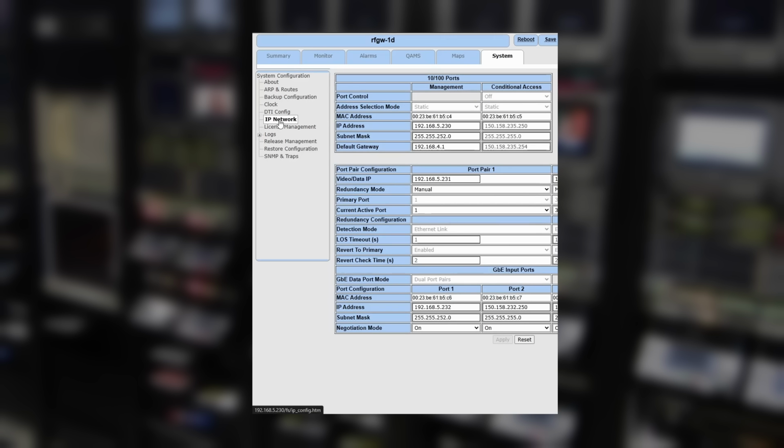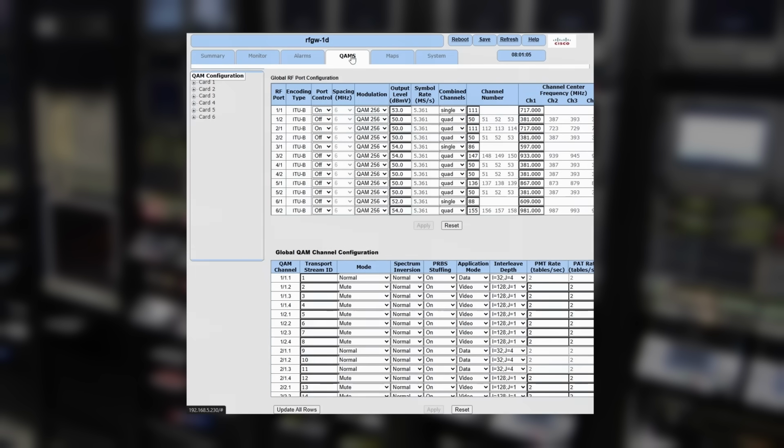I'm not certain how the hierarchy of this works outside of it being redundancy, but I've gone ahead and assigned port pair 1 and port 1 their own IP addresses. I'm not certain if I need to set port 1 manually or not, might as well just in case. Now we'll head over to the QAMs tab and check out the configuration for the modulators. The main page is an overview of the crucial details you'll need to get at a glance, but we'll delve into the detailed settings for card 2, port 1.